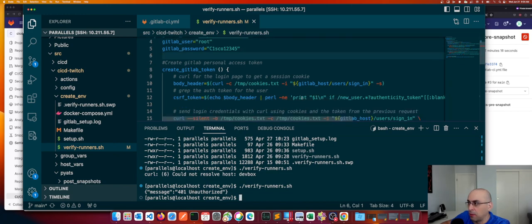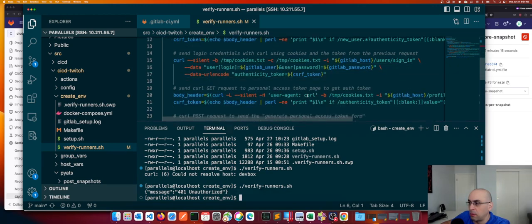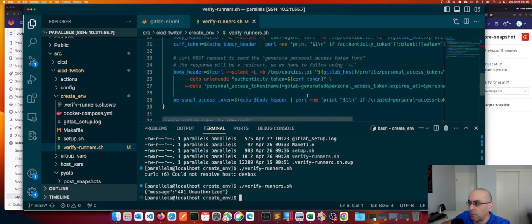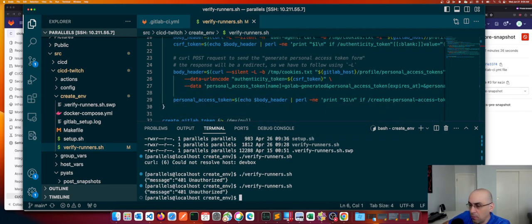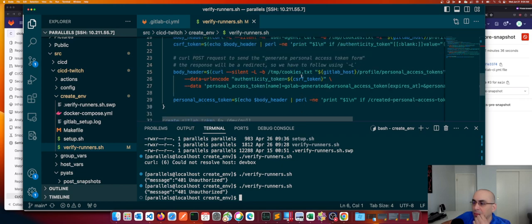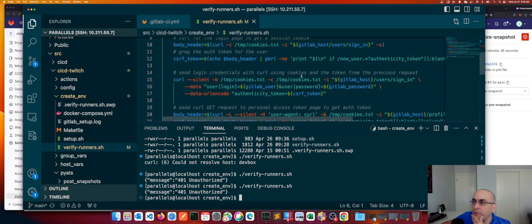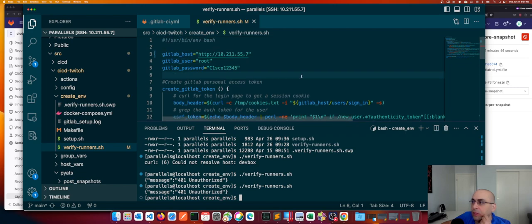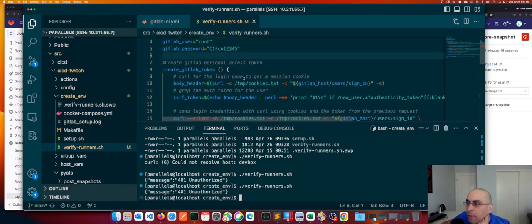Create GitLab token, so users. Unauthorized. Getting an unauthorized in verify runners. Let's see what could be the problem. Create GitLab token.